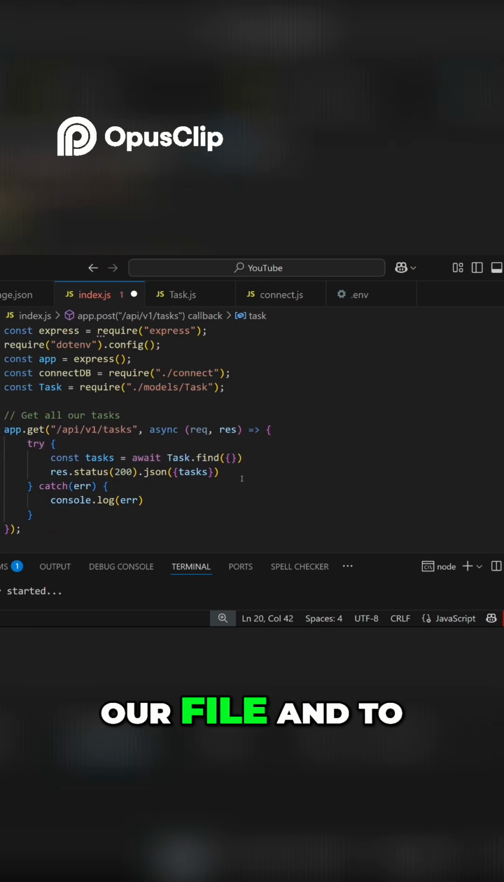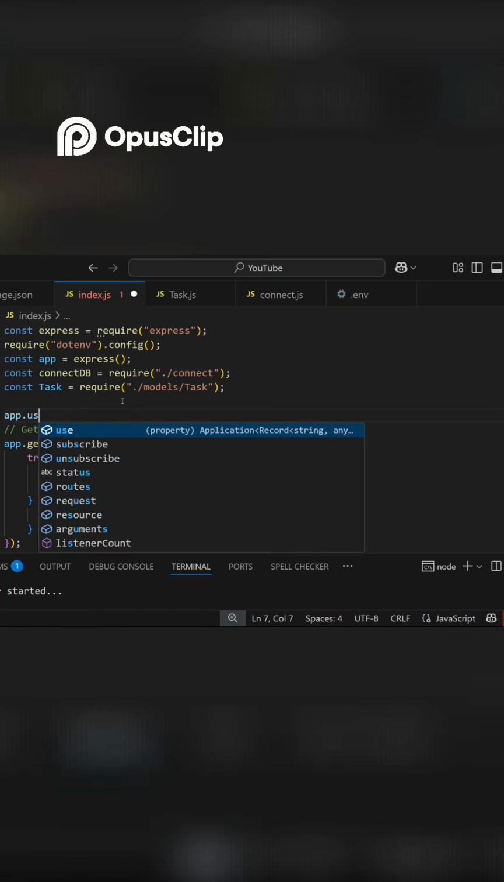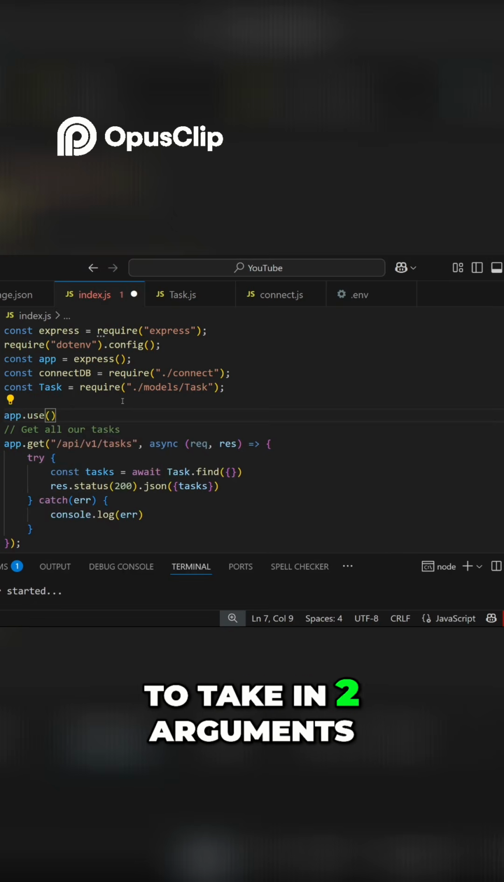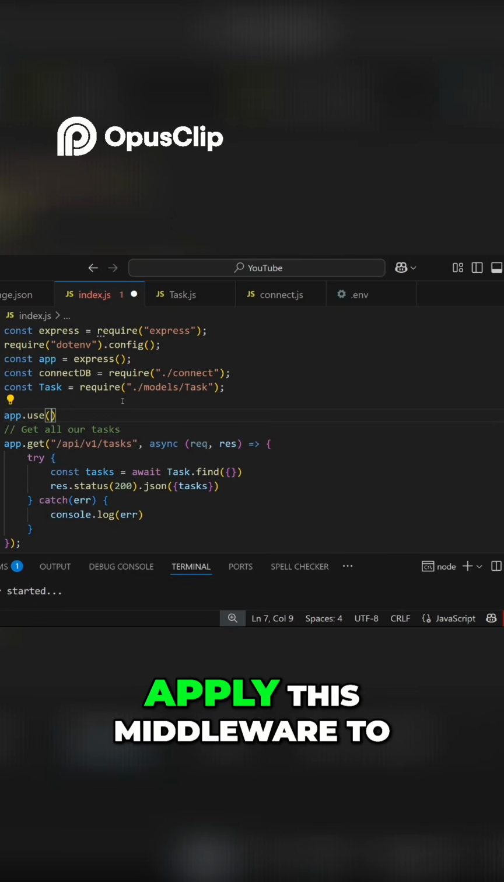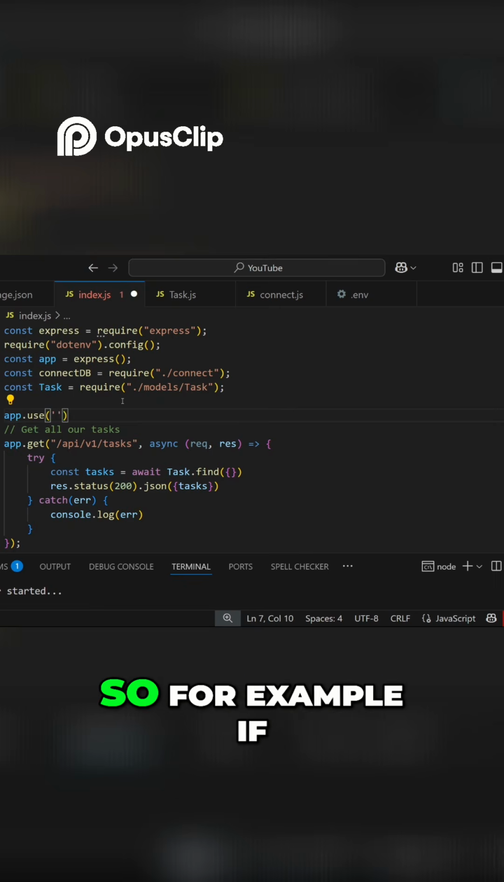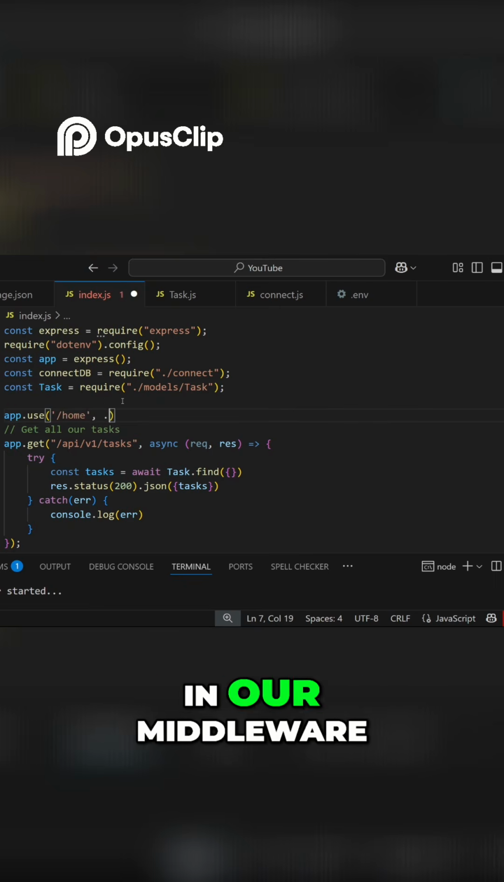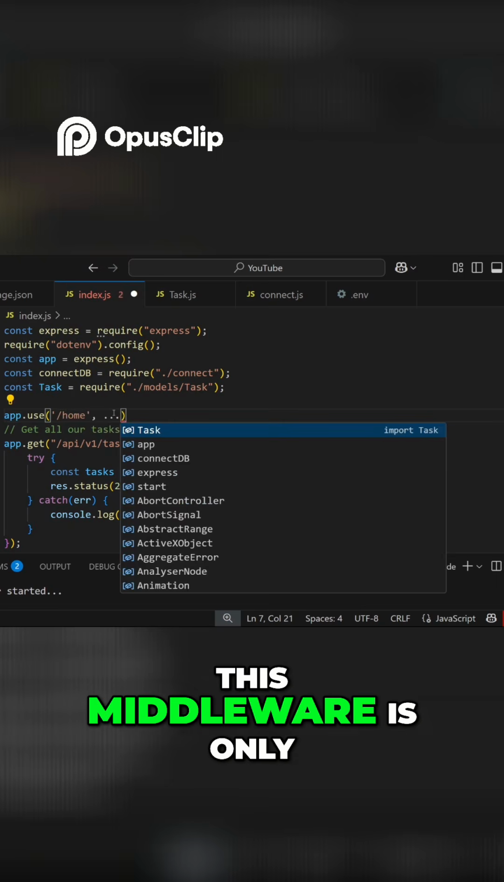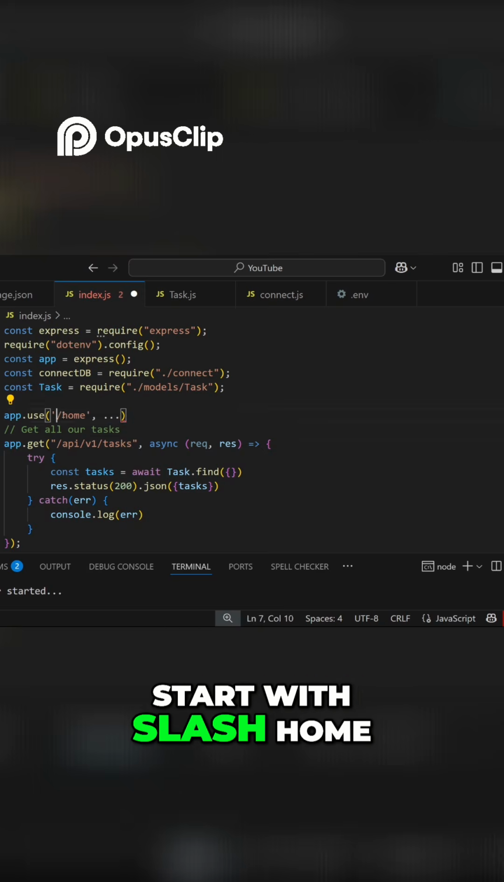Now, since we're using Express and Express has a built-in middleware that handles this operation, we're going to go to the top of our file, and to use a middleware, we're going to use app.use. This is going to take in two arguments. The first is for what paths we want to apply this middleware to. So for example, if we had /home here, and we put in our middleware, this middleware is only going to be applied to the routes that start with /home.